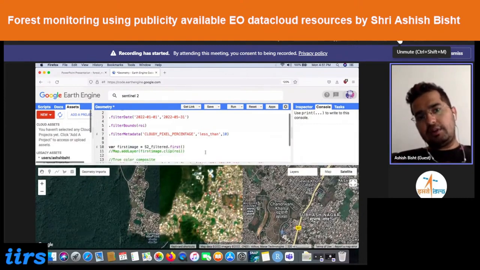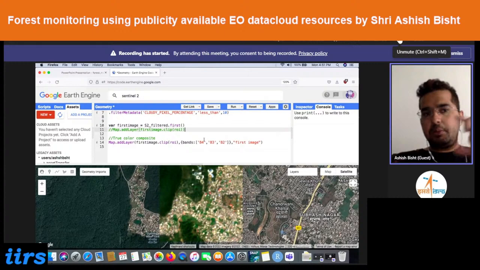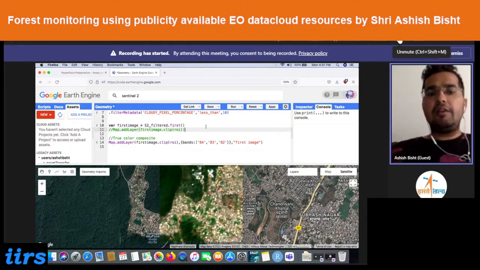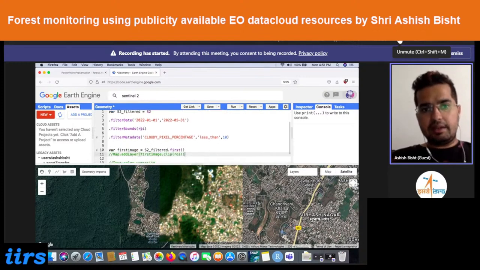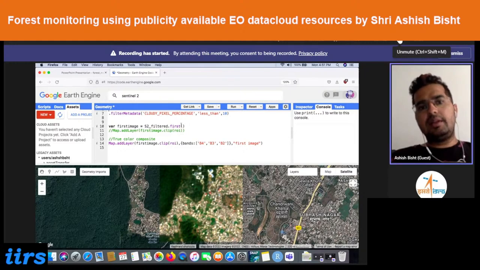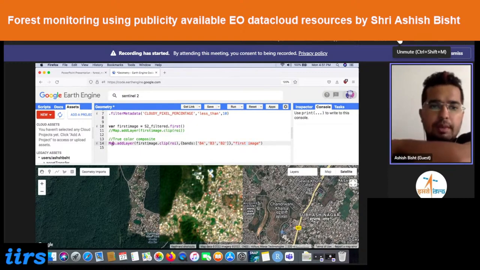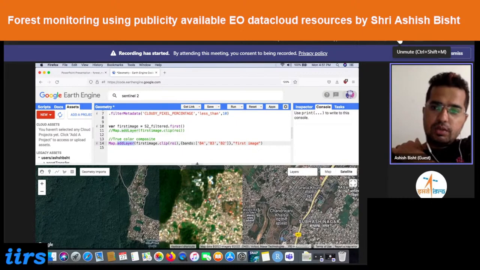For demonstration purposes, I just imported a Sentinel-2 dataset. I filtered it, that is the second step, using dates, my region of study and metadata. Then I pulled the first image out of this collection, and then I'm using that image here. I'm passing the bands, right? And I passed a name to this map add layer function. So it added this image here. So this is our true color composite.